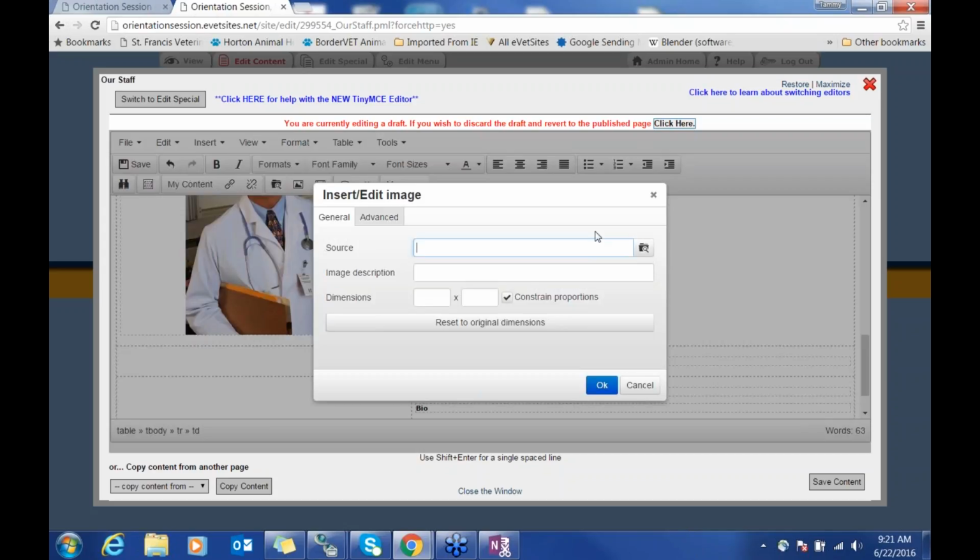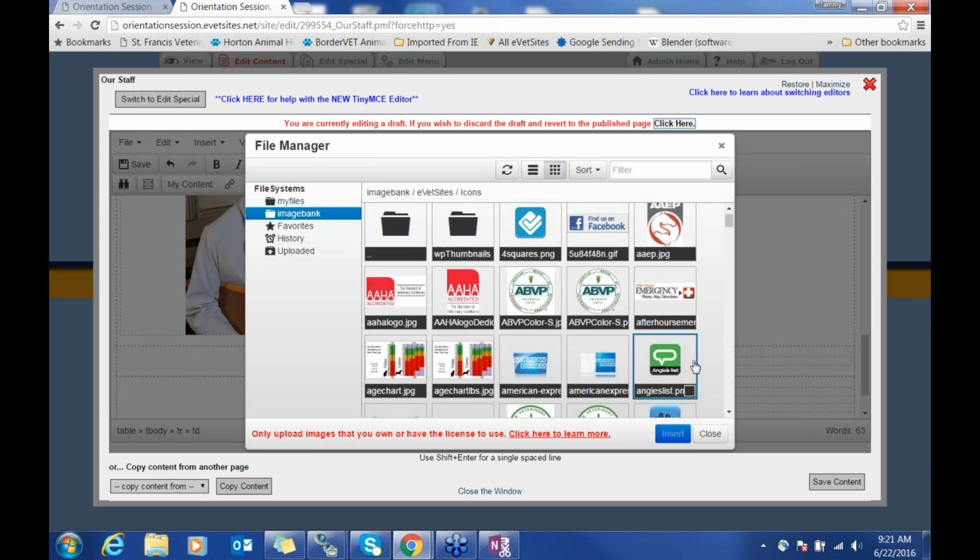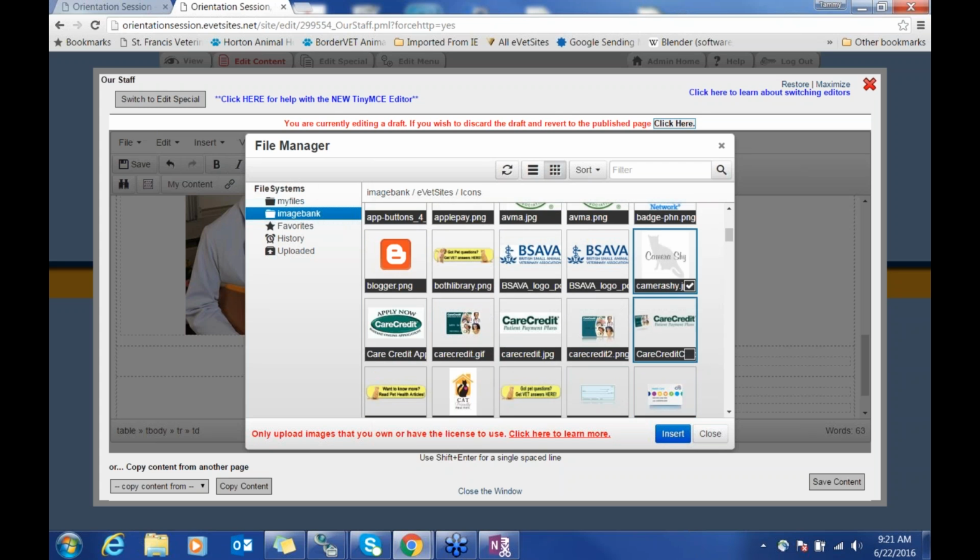You know, if you don't have an image right now, we do have a camera shy icon that you can put in there for right now as a placeholder. Again, that's in icons, camera shy.